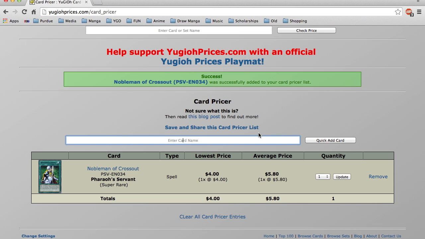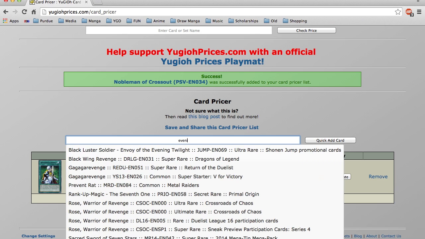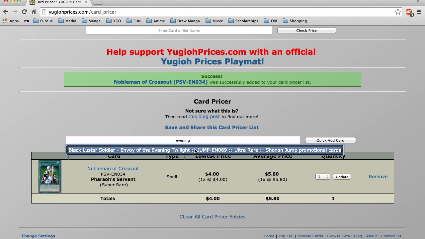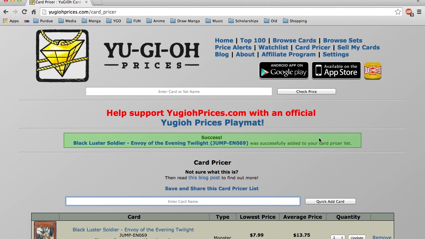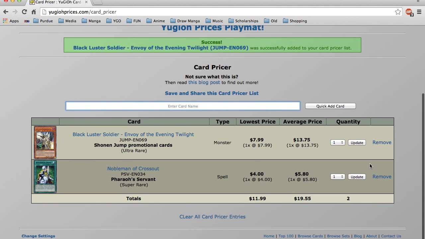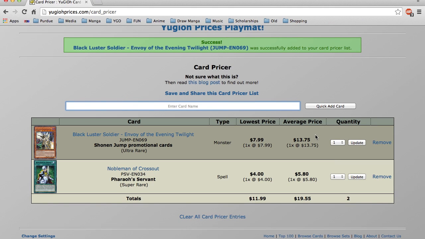Now let's say I have BLS, Envoy of the Evening Twilight. So if I look up Evening, I don't even have to type up the whole card title in order to get whatever I want. So try getting creative, you find hyphens in different cards, try putting hyphen letter and then you might find it immediately, or just the set name or whatever. So do try that stuff out. So it'll now sum up everything for you, very handy.